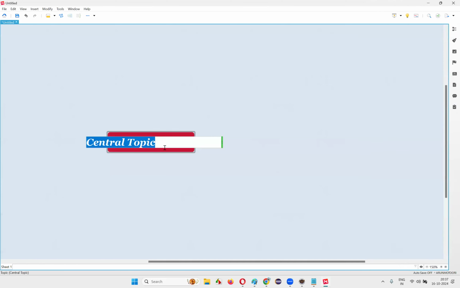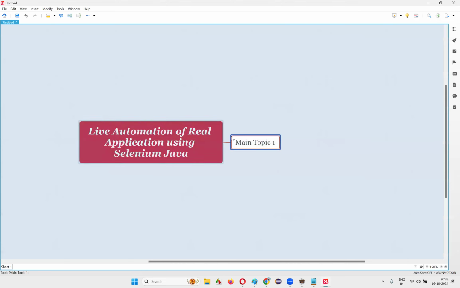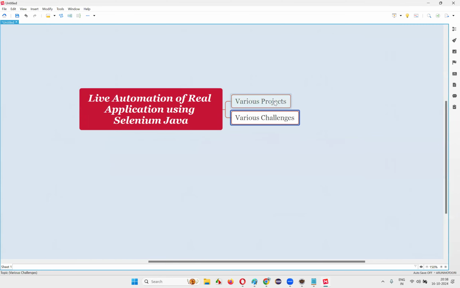Live automation of real applications using Selenium Java. Various projects, not just one project, various projects we will take. Different projects. Various challenges will be automated here. Even though they are complex and difficult, they will be automated here.